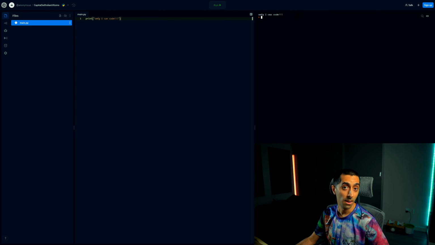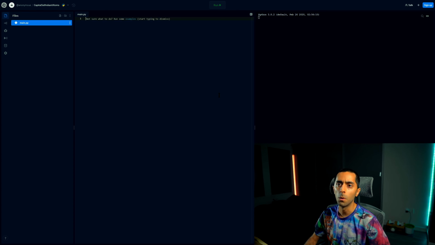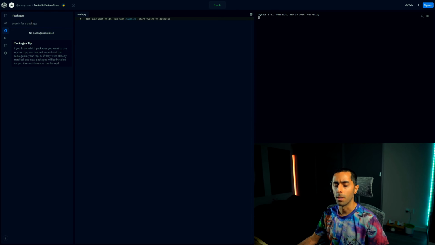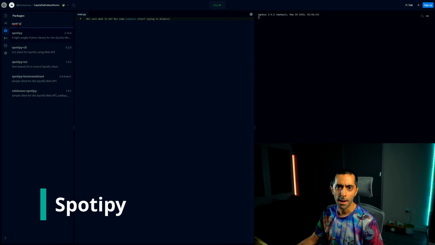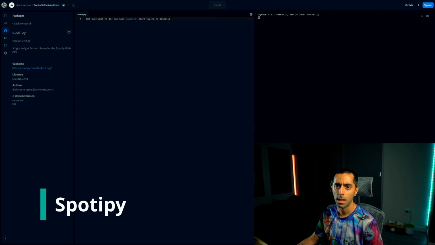We had to install nothing on our computer, no configuration. We utilize REPL, and we're all set up to run our code. Let's go ahead and delete all this code. And we are going to click on this package button, and we're going to install something into this environment. It's called Spotify. Click that, and then hit this add package button.